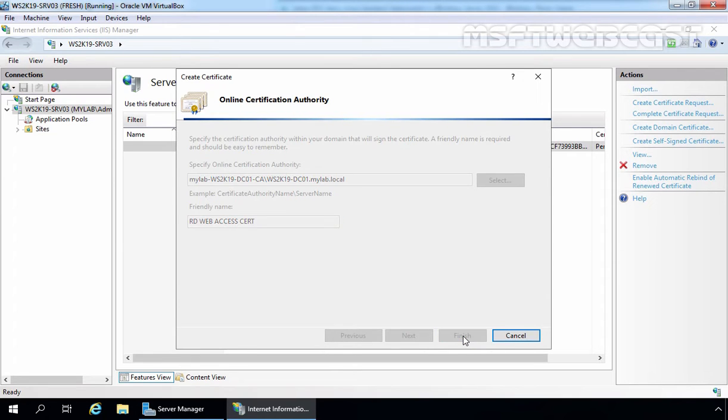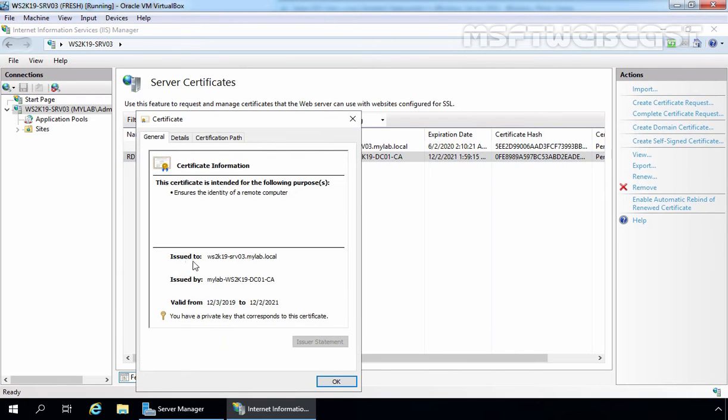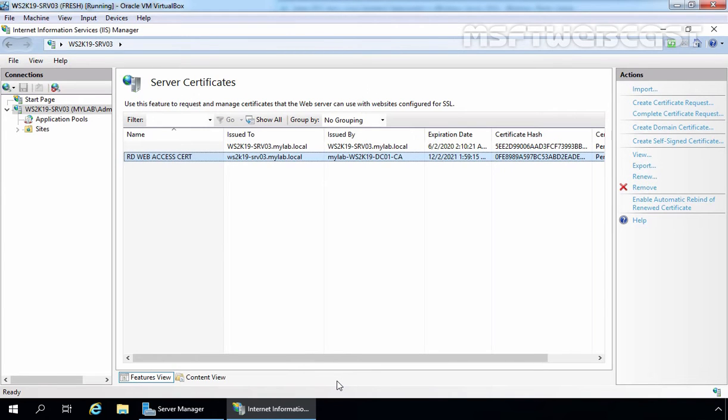The request for the domain certificate will be sent to our local certification authority. Then the CA will see this request and, based on that request, will issue a certificate to our server. As you can see, now we have one more certificate with the friendly name RD Web Access Cert. This certificate is issued by our local certification authority. Let's double click on it. And now you can see it is issued to our local server ws2k19-srv03.mylab.local and issued by our local certification authority. Let's click on OK.